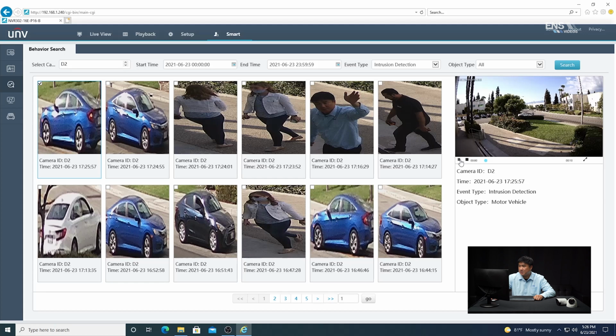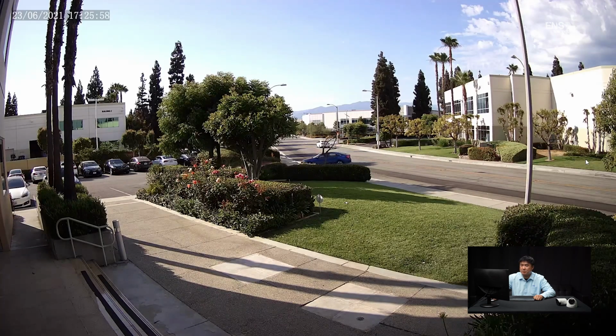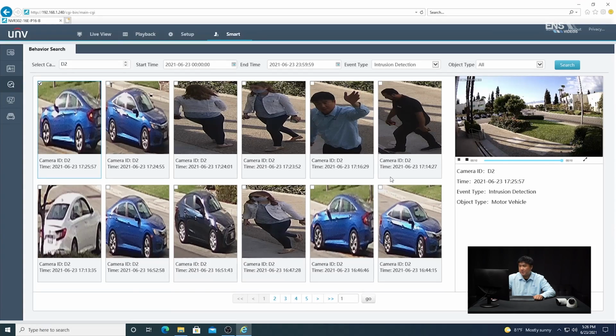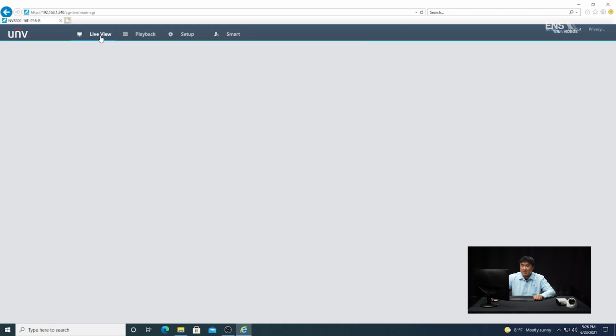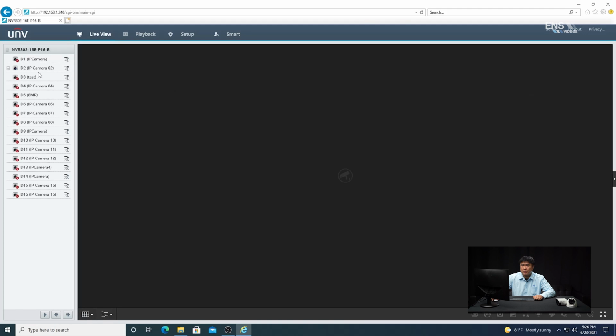So I'm going to click play. And you can see that blue car going in the direction of the parking lot. And if you want to see a larger view, just double-click the double arrows for a larger view. And if you want to escape that, just hit the escape button on the computer, and you're back to normal view mode.